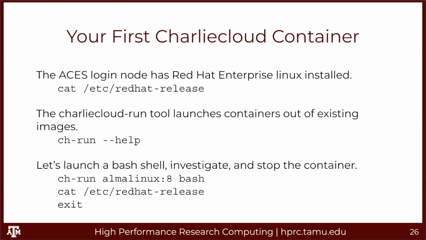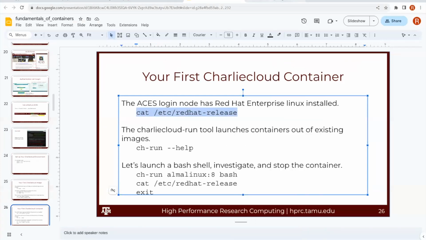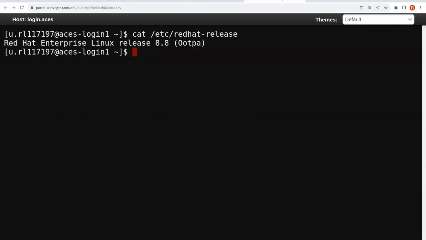The ACES login node has Red Hat Enterprise Linux installed. So that means there's a file at /etc/redhat-release that knows what version of Red Hat is installed. If I copy this, we can see that on the login node, we have Red Hat Enterprise Linux release 8.8. And how do we know? We know that because that's what's in the file /etc/redhat-release. But what if we had a process that was looking at the image and thought that what was in the image was the local file system?